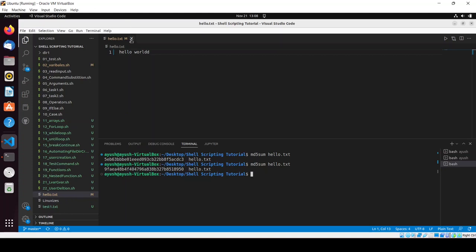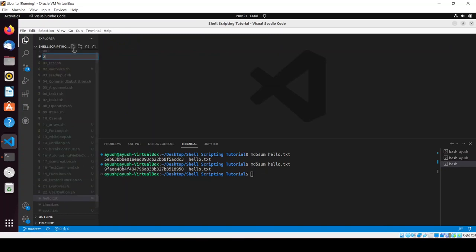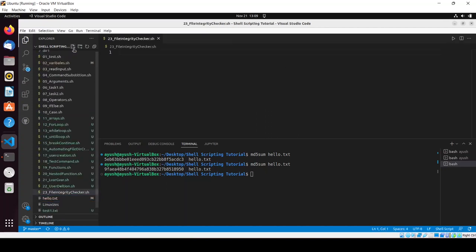Okay, let's start with the creation of the script. Let me add one file, that is file integrity checker.sh. Now I will create two functions. Let me pin bash. Shebang has been added, and we will give the user two options, for generating hash and checking hash. But before this I will create the function generate hash.